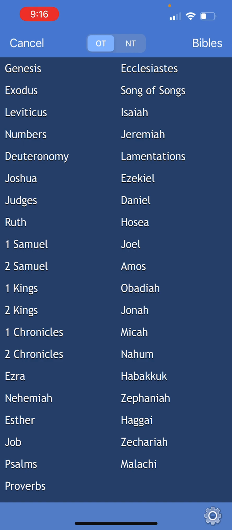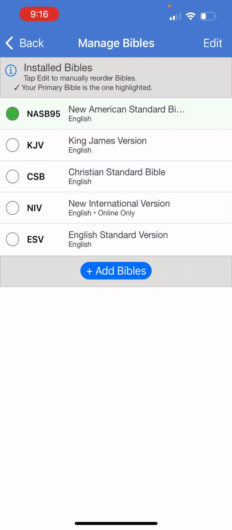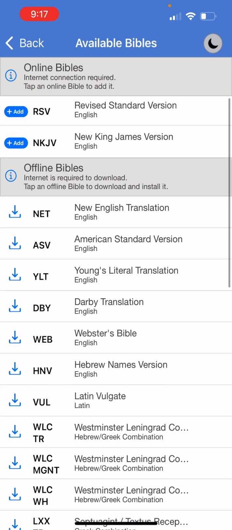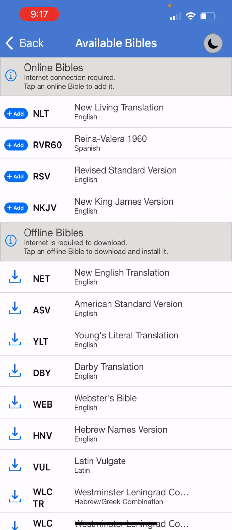And if you look at the very top right where it says Bibles, if you click on that, it's going to show you all of the versions that are already installed in your app and that are available to you. If there's something that you would like to add, you can go down to where it says Manage Bibles and then click on Add Bibles. And here you're going to see all kinds of Bibles that you can add or download. Some of them will only be available if you are connected to internet, but you can add pretty much anything there that you would like to.